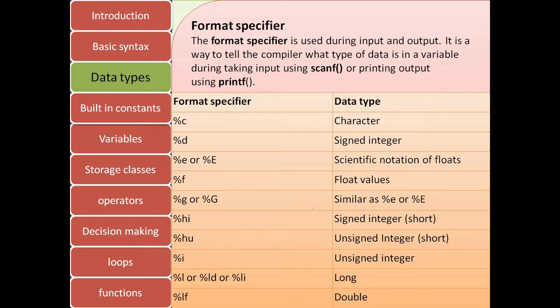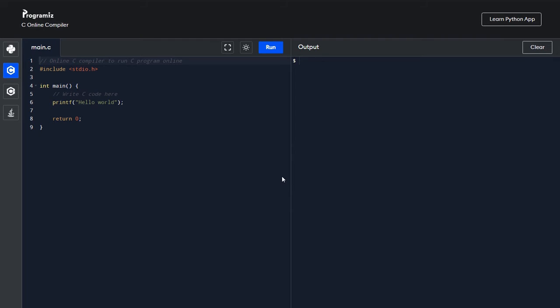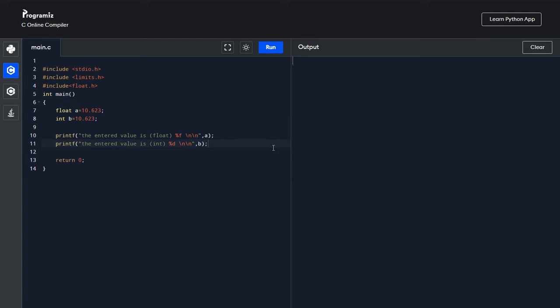Let us look at a few programming examples to understand what we have learned so far. As I have said, if we do not specify the right data type, it will cause improper reading of data. Now let us look at an example to understand this better.